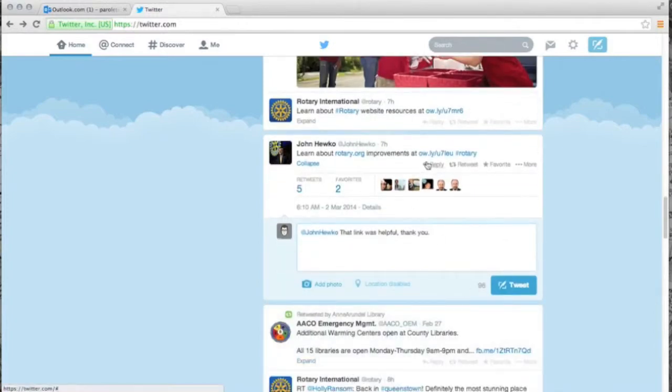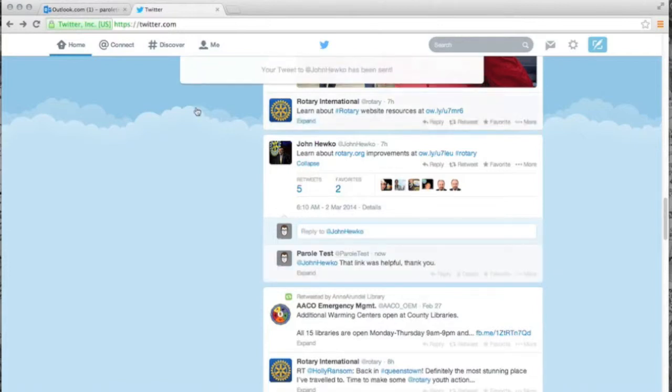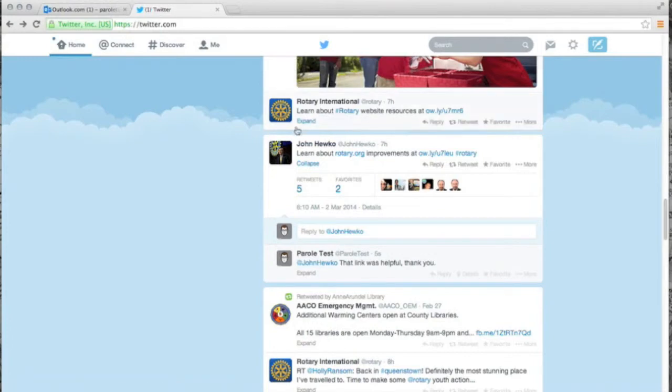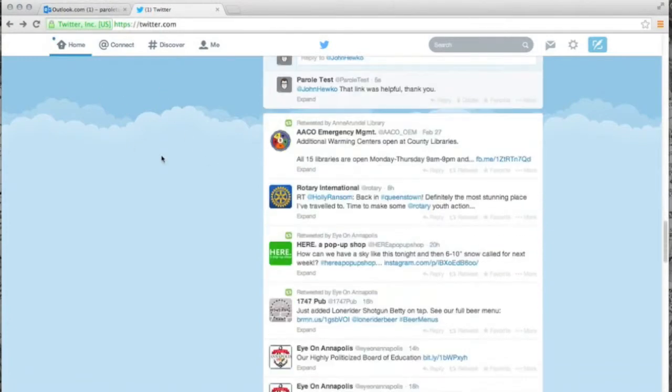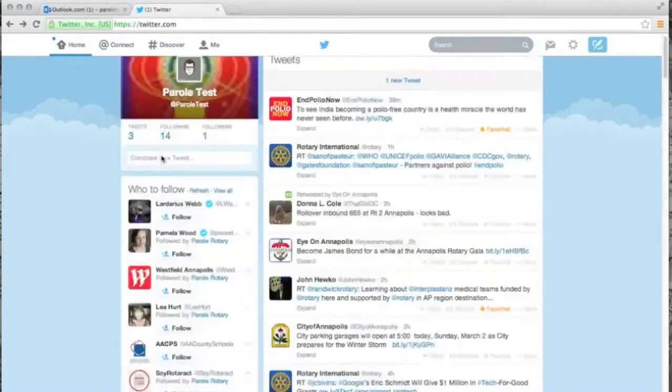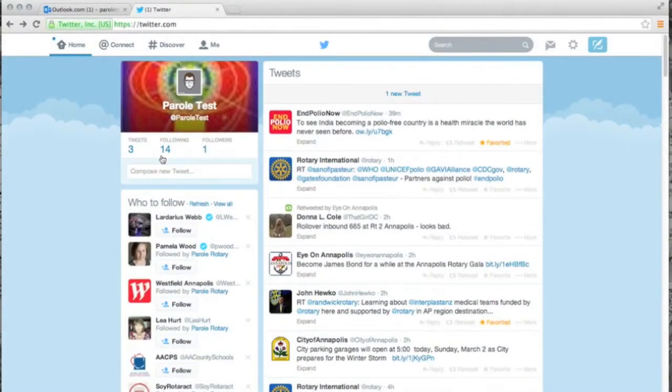Now when you click reply, it's going to create a little box for you to type in, and you can go ahead and write the tweet you would like to tweet and click tweet. Whenever someone replies to a tweet, you're going to be able to see it. But right now, we won't worry about that. So this is your home page.